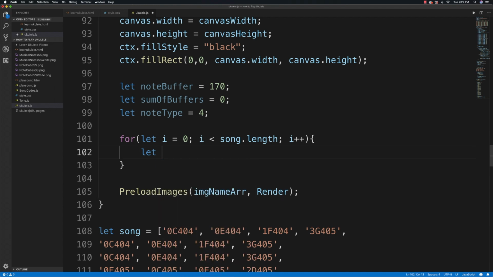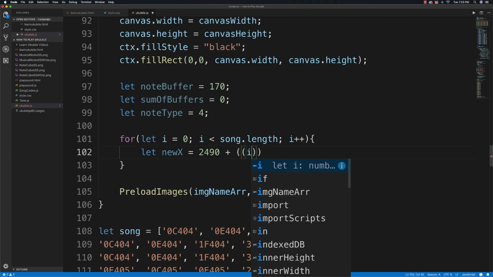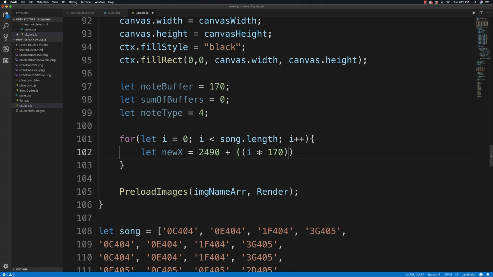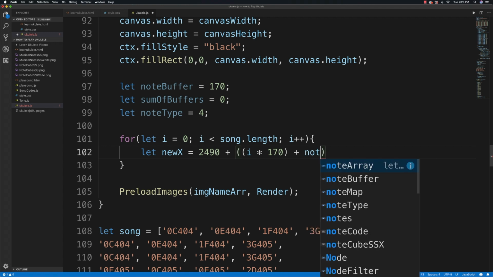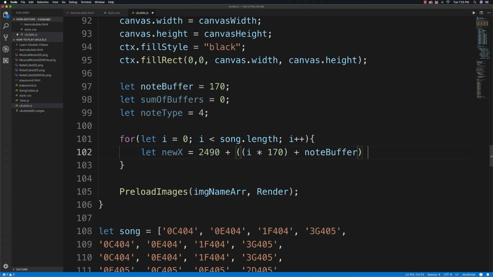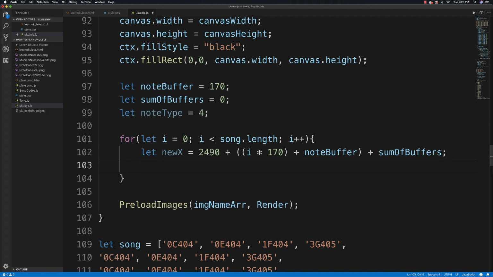So basically, I'm going to define newX, and what we're going to do here is increase the x start value each time I make a new note. And I'm going to start at 2490 plus i times 170, which is going to represent the difference or distance between the different notes. Then I'm going to have a note buffer, which is going to change based off of the note type, whether it's a quarter note, a half note, or a whole note. And then I'm going to add to the end of that the sum of buffers. And that is going to make sure that everything goes to the right off the canvas.